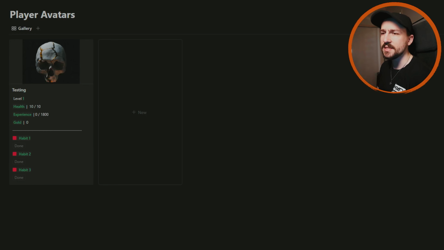Okay, so you can see that this is the main basic player avatar interface. The way it works is you have your character, an image, the name of it. For this, I've just done testing because I'm still in the testing phase of this. The overall level of what you are, how much health, experience, and gold you have, and then your habits here that you can click to make sure that you've ticked it off.